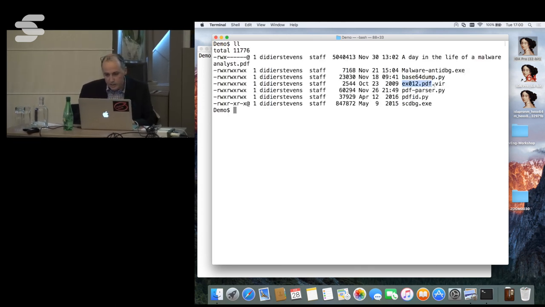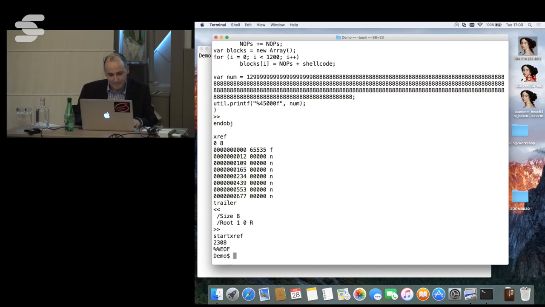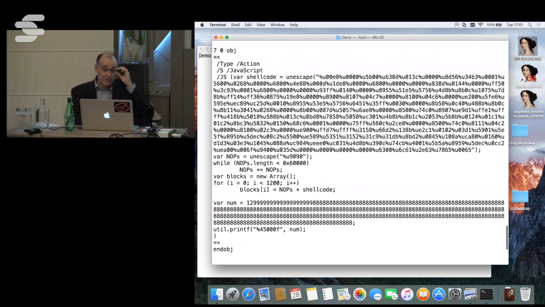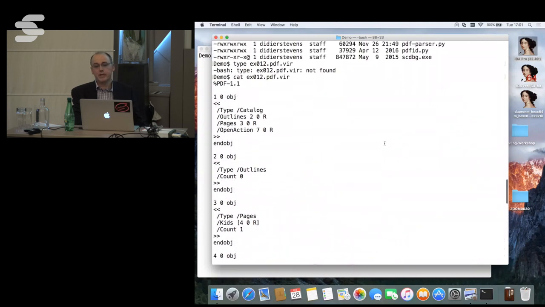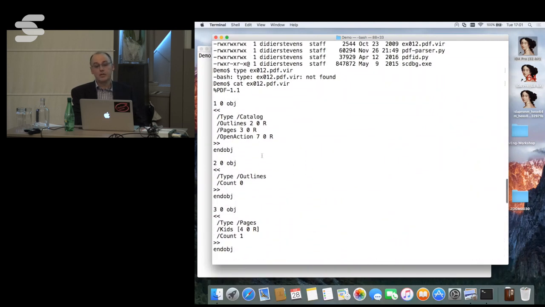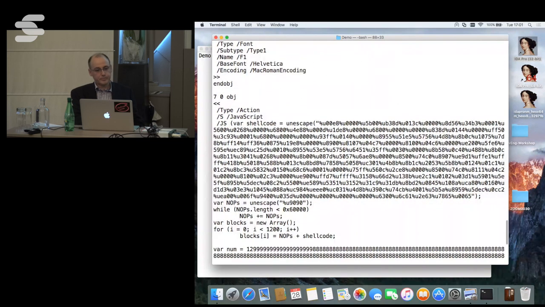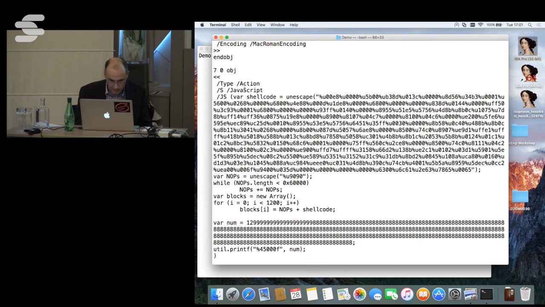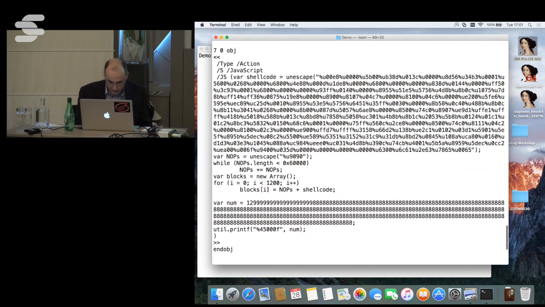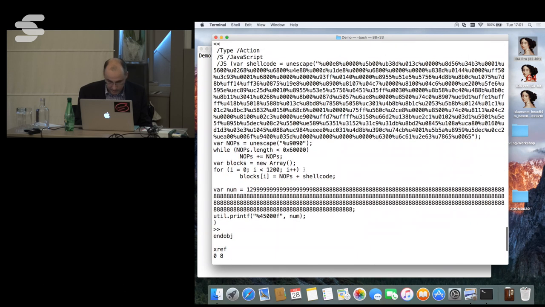So I have here my PDF. This one is actually a special PDF that I prepared. Sorry, I'm not on a Windows machine. It's actually a pure text PDF file. And I also added a lot of pretty printing so that you would be able to read it. But somewhere in here, you see, there is JavaScript in this PDF.